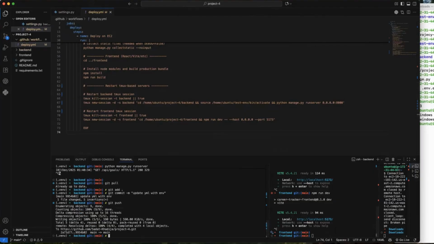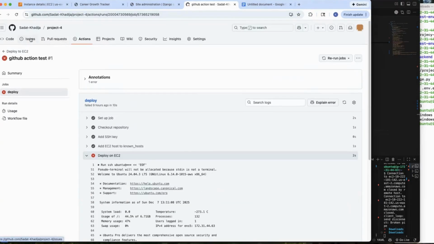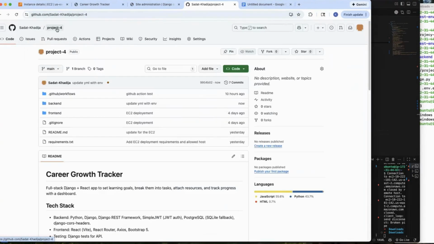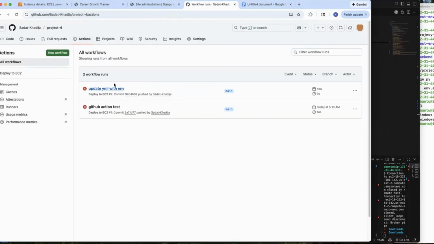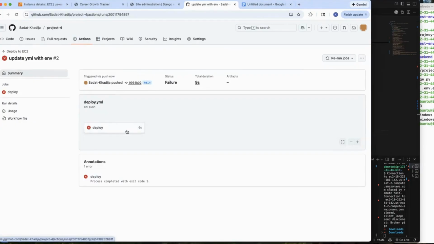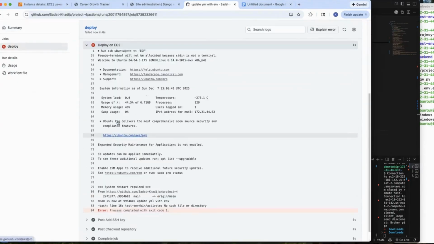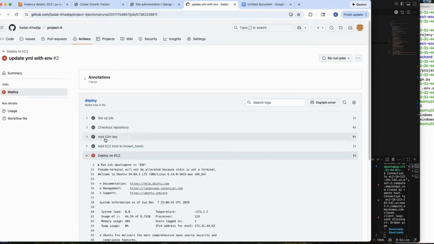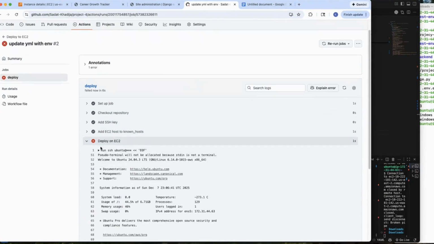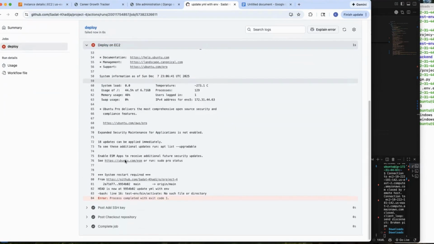Now let's see what's happening in the backend. I will go to project 4 and I will... Oh, still we have an error. So I don't know what happened this time. You will see. If you see, set up job, add SSH, and add EC2. Till this process we are good, and then deploy to EC2 has a problem.